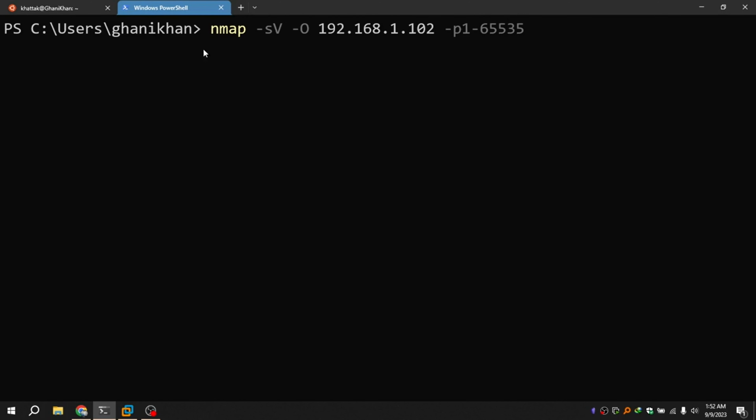We will run Nmap with this command. Nmap. The -sV switch is for finding the version of the services, and the -O switch is for getting information about the operating systems running on our target. And this is our target IP. And this option enables the port scanning from 1 to 65535, which is all ports on this target machine.